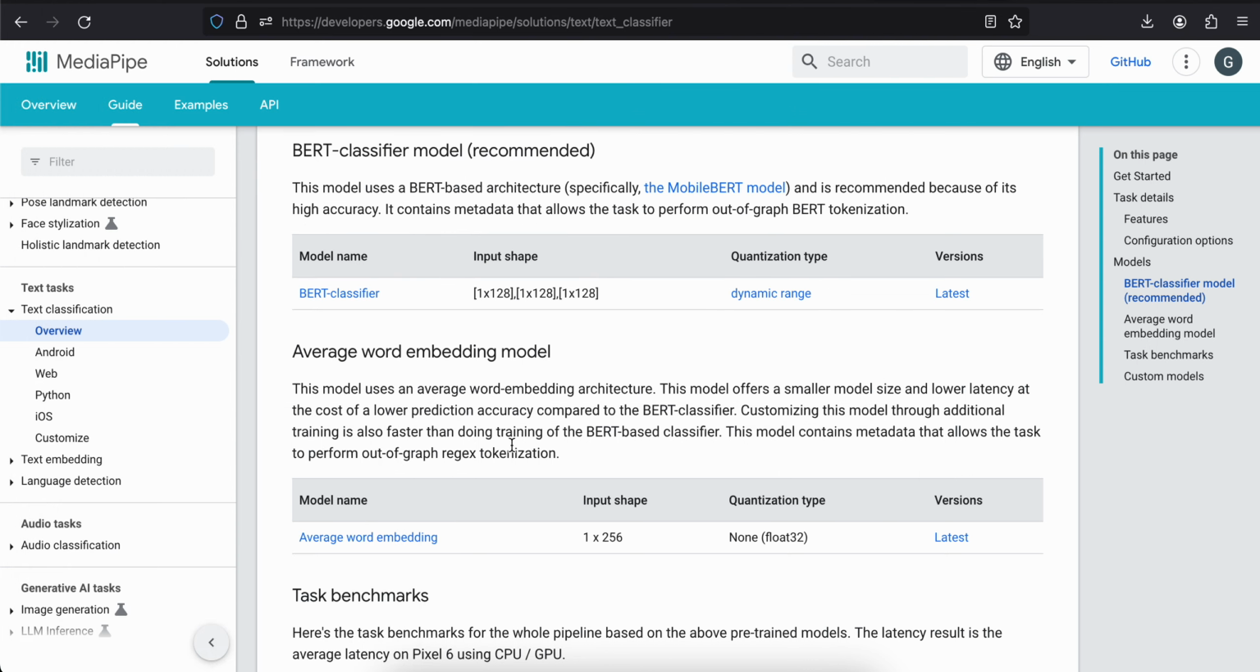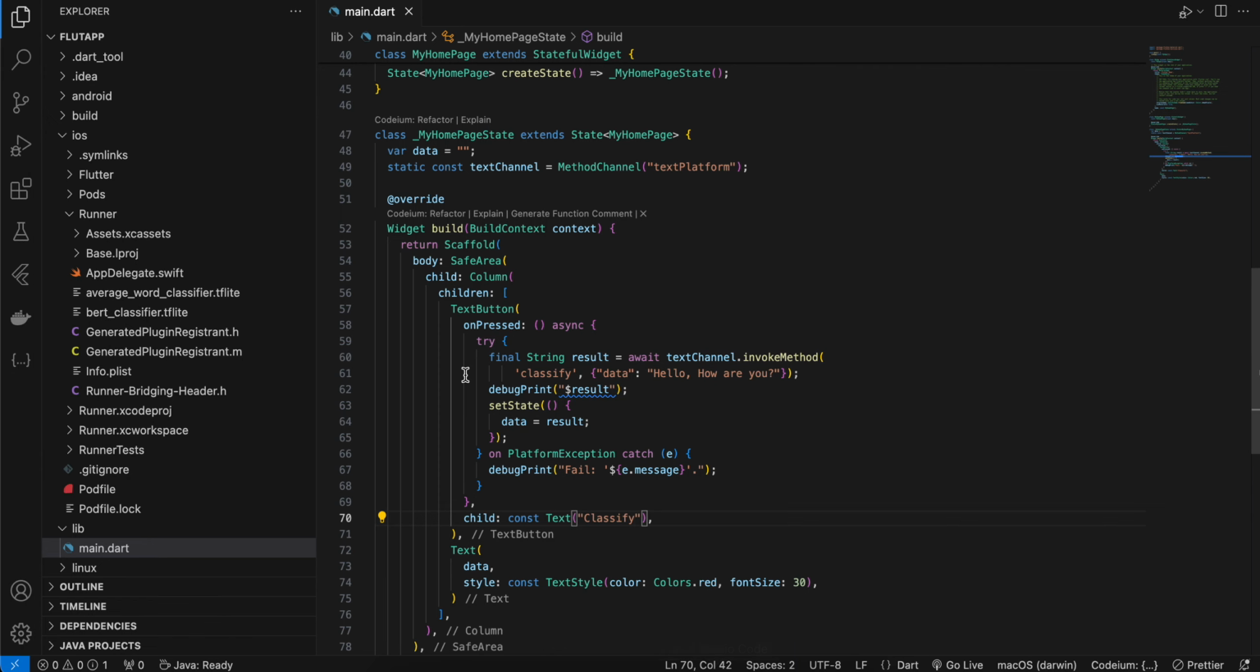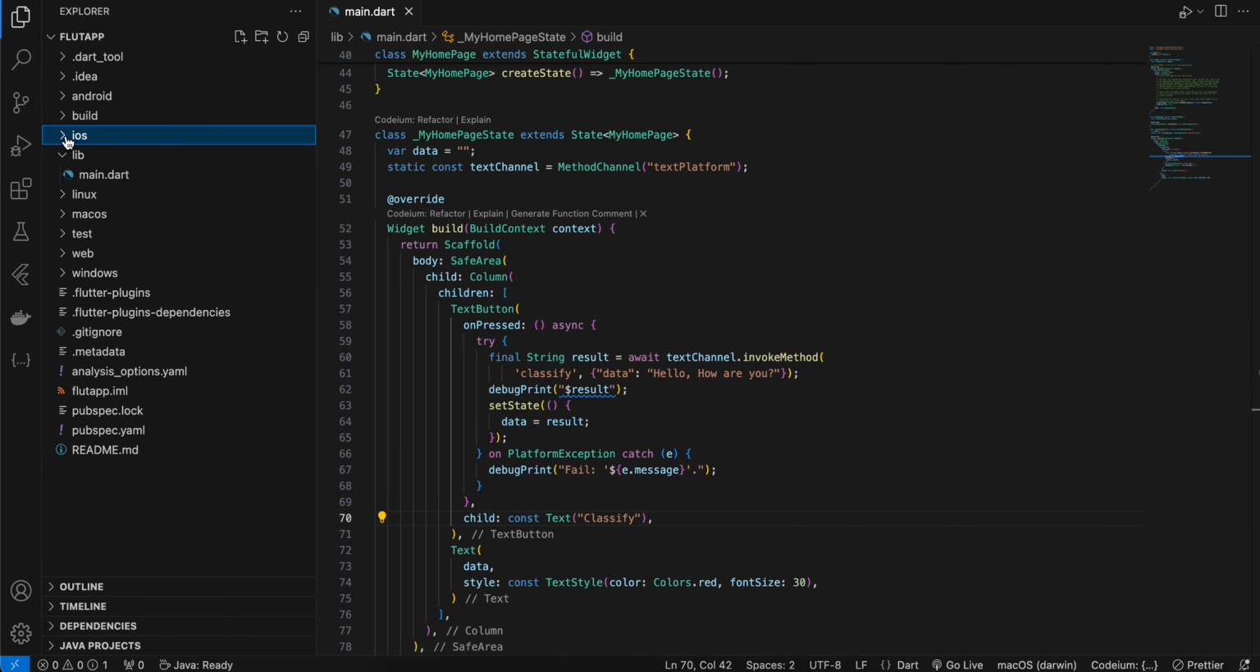So first what you'll have to do is you will have to download either of these two models depending on what you are trying to do. I have downloaded this model, but you can use this as well, and you can read what exactly this model does. Next you will have to go to your Flutter project.